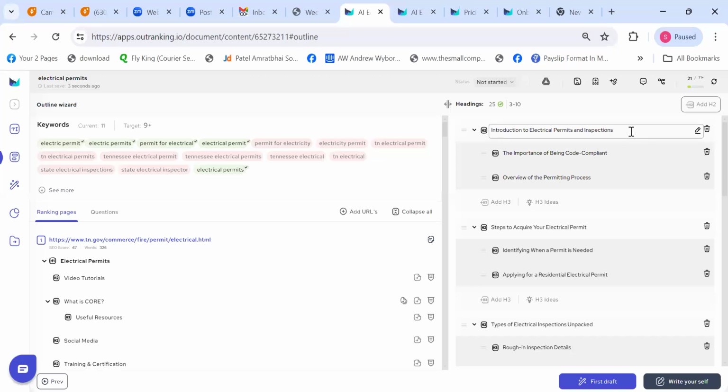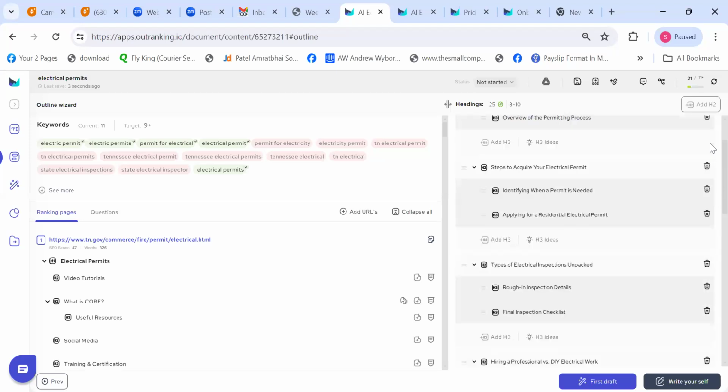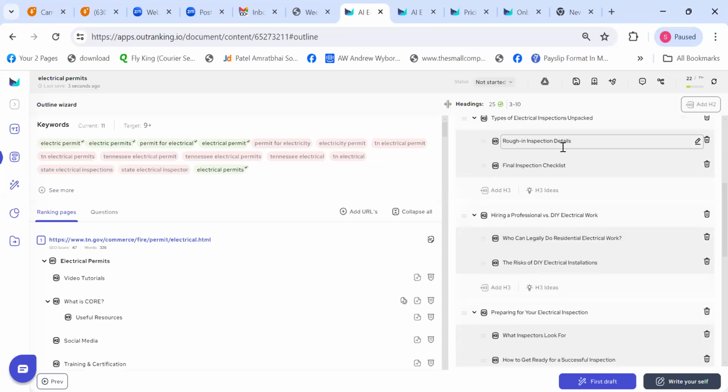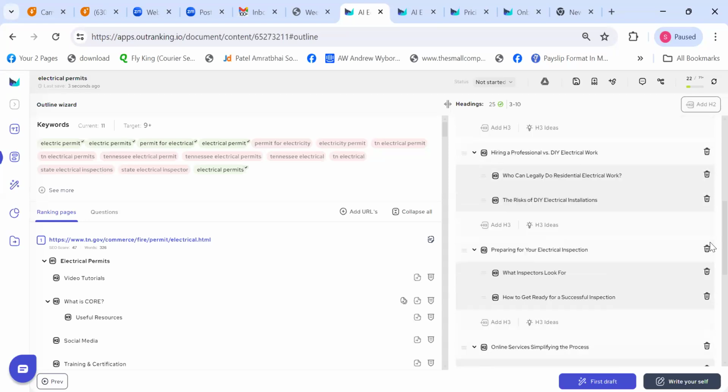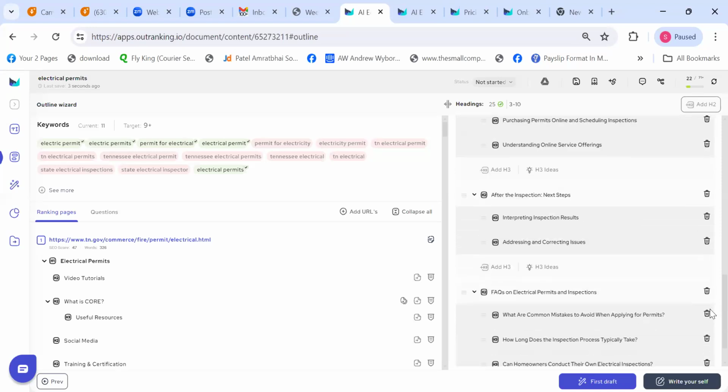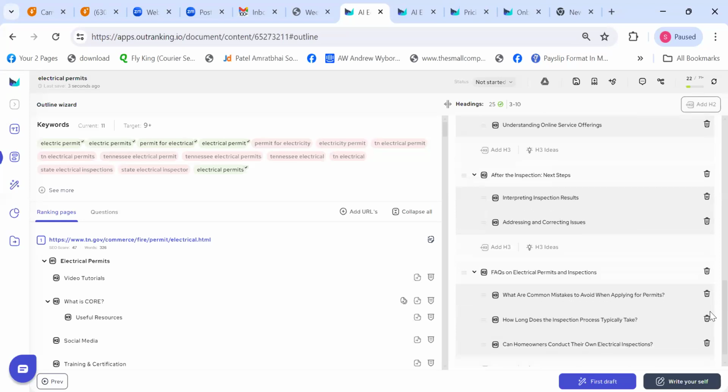Introduction to electrical permits and inspections. Importance of being code compliant. Overview of permitting process. Steps to acquire your electrical permit, identifying when a permit is needed, applying for a residential electrical permit, types of electrical inspection unpacked, rough inspection, final inspection checklist, hiring a professional versus DIY electrical work. Who can legally do residential electrical work, the risk of DIY electrical installation, preparing for your electrical inspection, online services simplifying the process, purchasing permits, after inspection, next steps. So it's covering almost everything that you need to talk about.